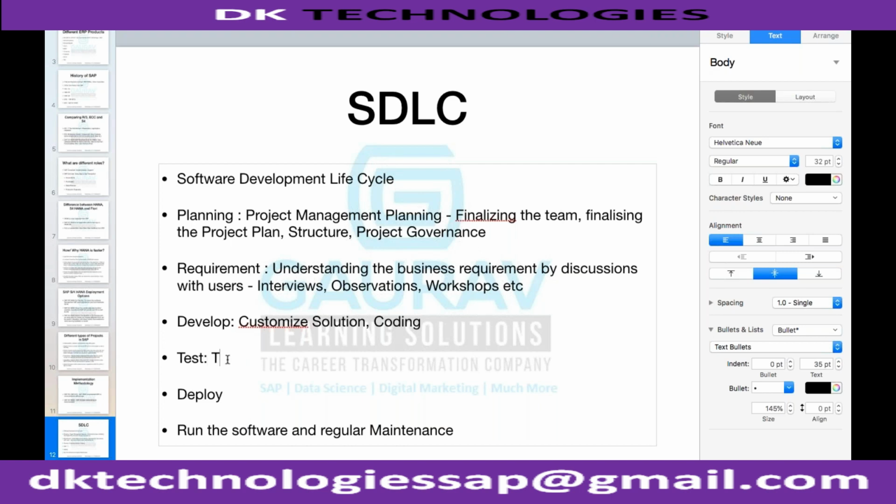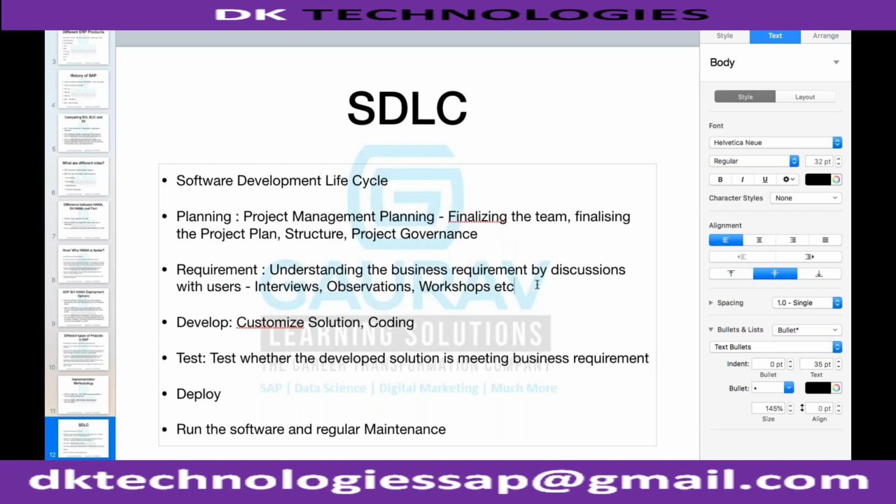Test whether the developed solution is meeting business requirements or not. So I got the requirements, I have the requirement already with me. I have a solution also ready.